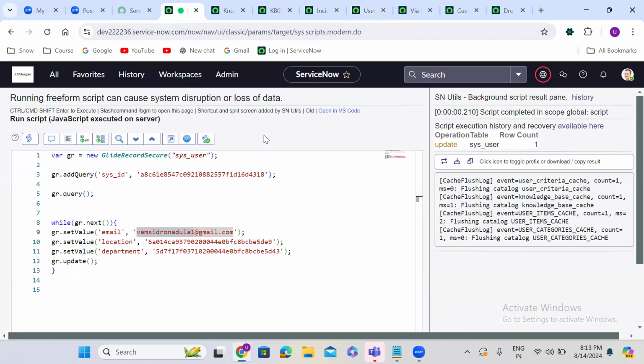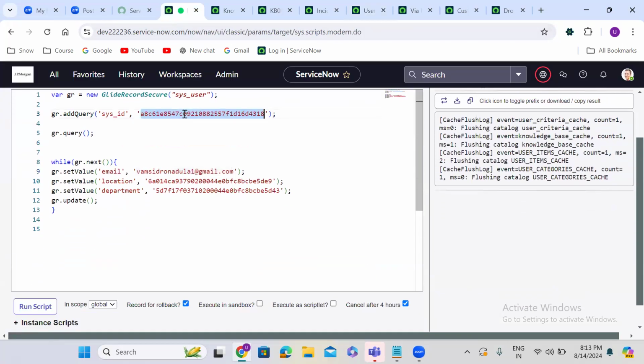So if you want to update the record, first of all, you have to filter the records, query the records, then update the records. So you have to update the fields and use the update method here, guys. The update method is used to update the records. You understand my point?